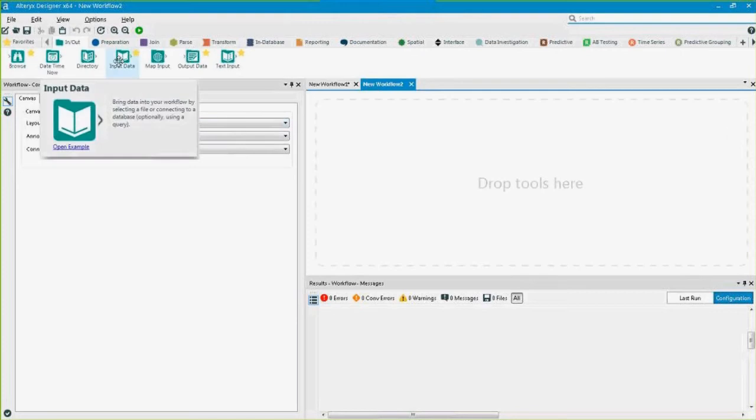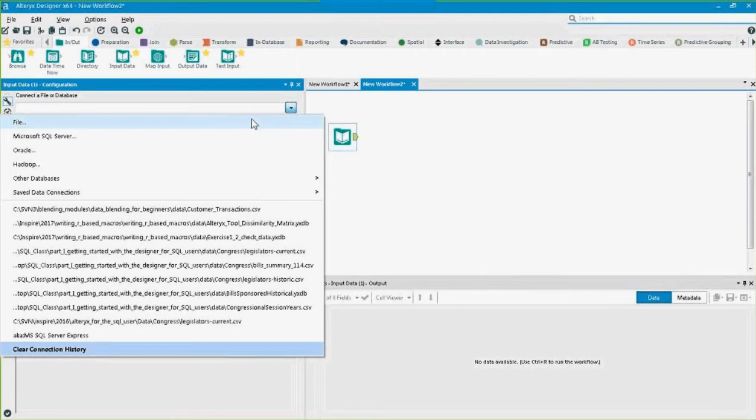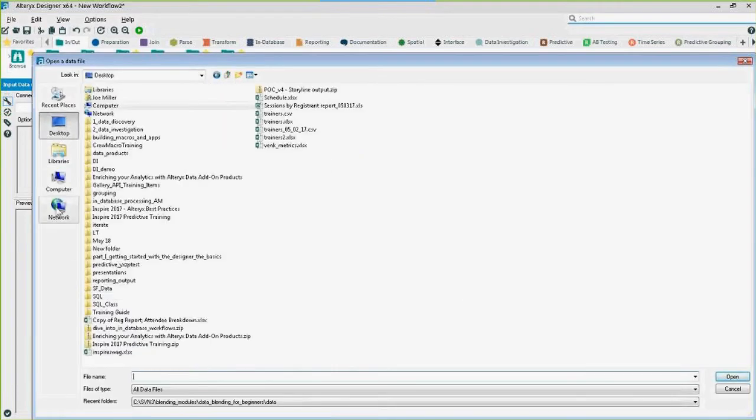So let's go ahead and start our next task here. I'm going to go ahead and connect to a few files here. So be patient with me for a few seconds here as we get up and running.